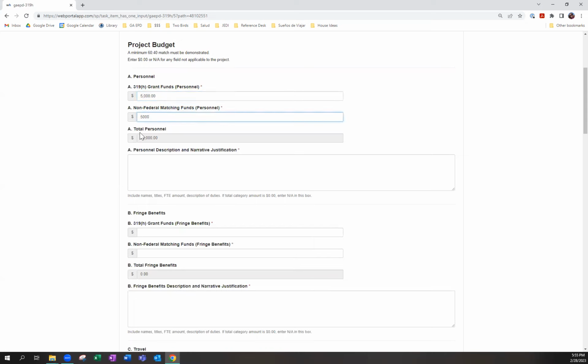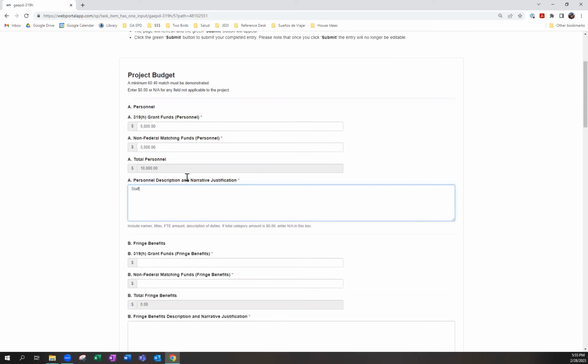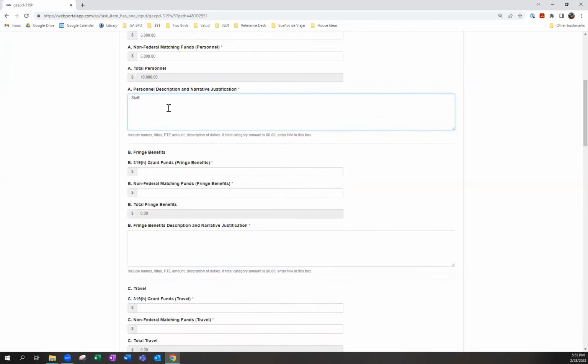And you'll see that for each budget category, they will auto total here. We do require a description and narrative so that we know exactly where these funds are going. Again, the grant guidelines give some good examples of the types of information that we're looking for in each description and narrative justification box.